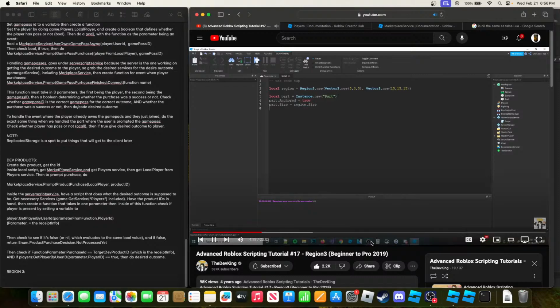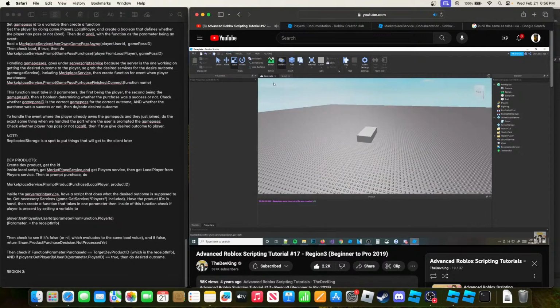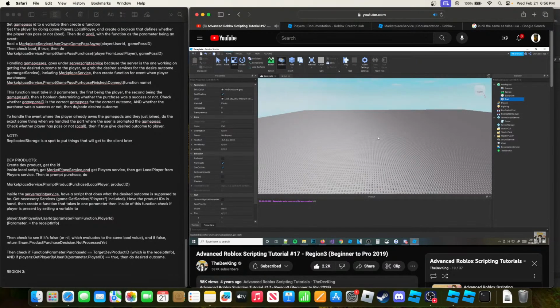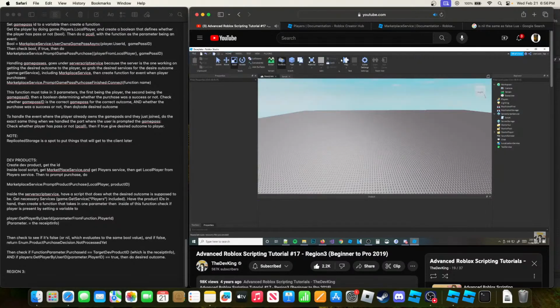So where do you want it to go? Obviously, we want it to go to the workspace. So part.Parent is equal to game.Workspace, and then we'll make it not collide, so part.CanCollide is equal to false. And let's go ahead and hit play and see what happens. So it's going to create a part out of this region right here. Let's see if this works. And if it doesn't, I'm going to cry, but it should.